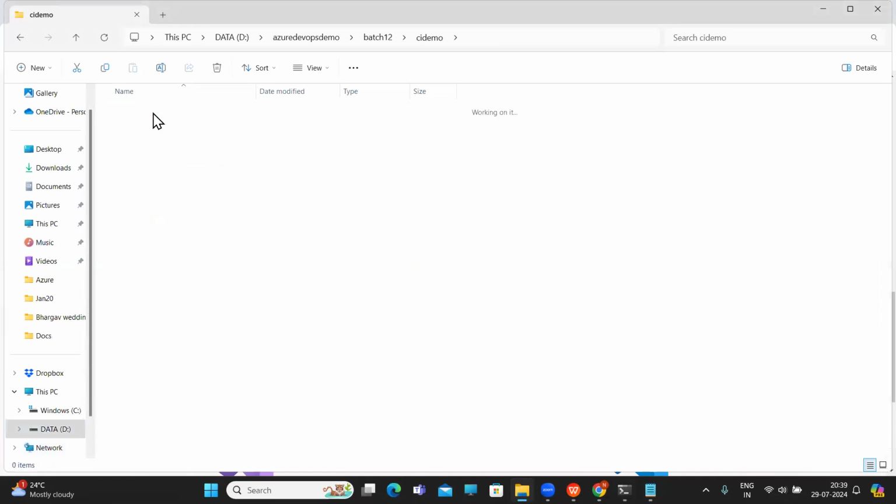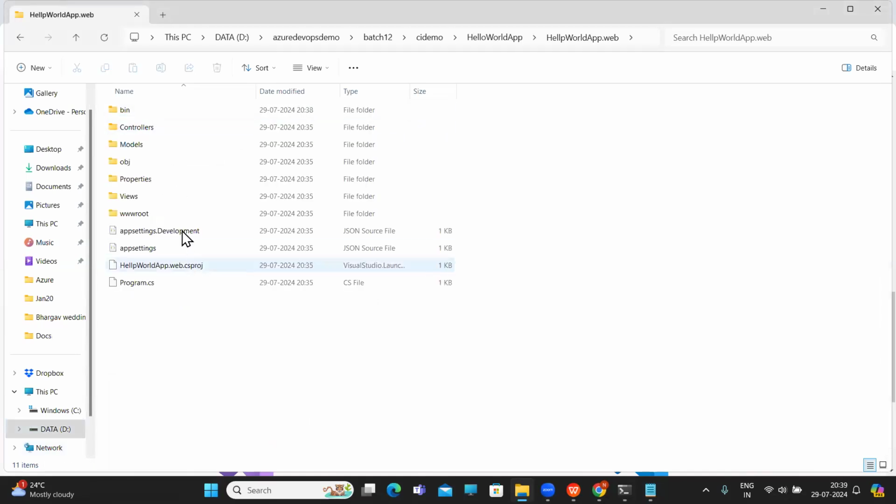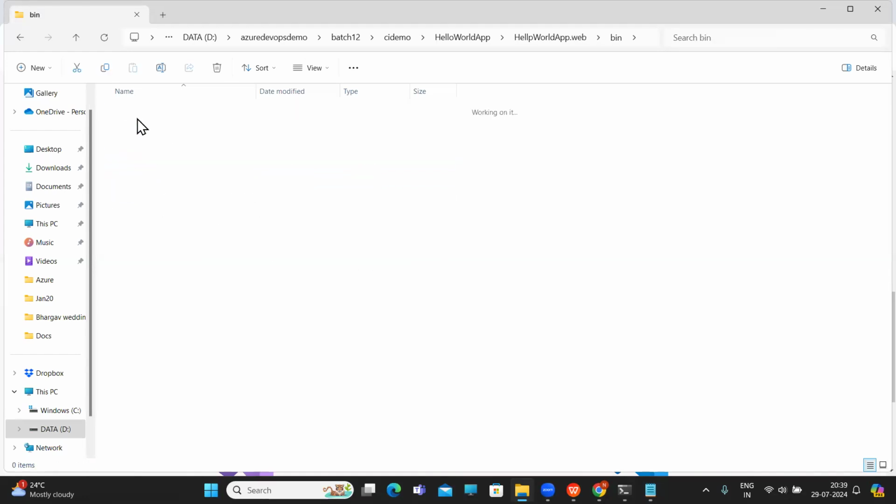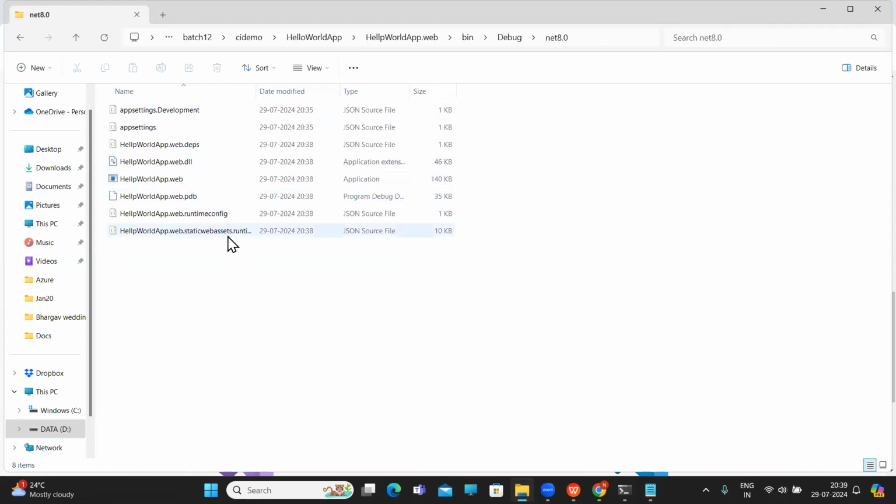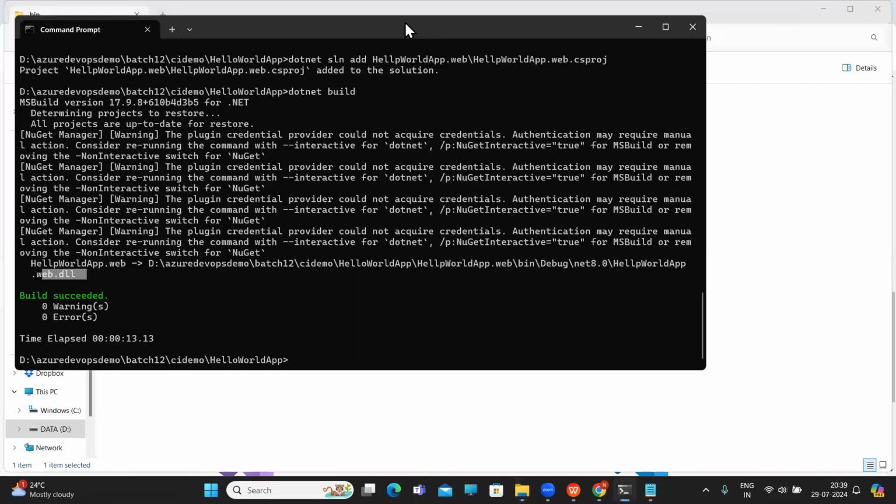CI demo. So this is the solution we have created. This is the project we have created. Inside this, you will find, where is my bin? Debug. Right now we generated the debug objects. Let's say I want to generate release objects. I'll show you here.